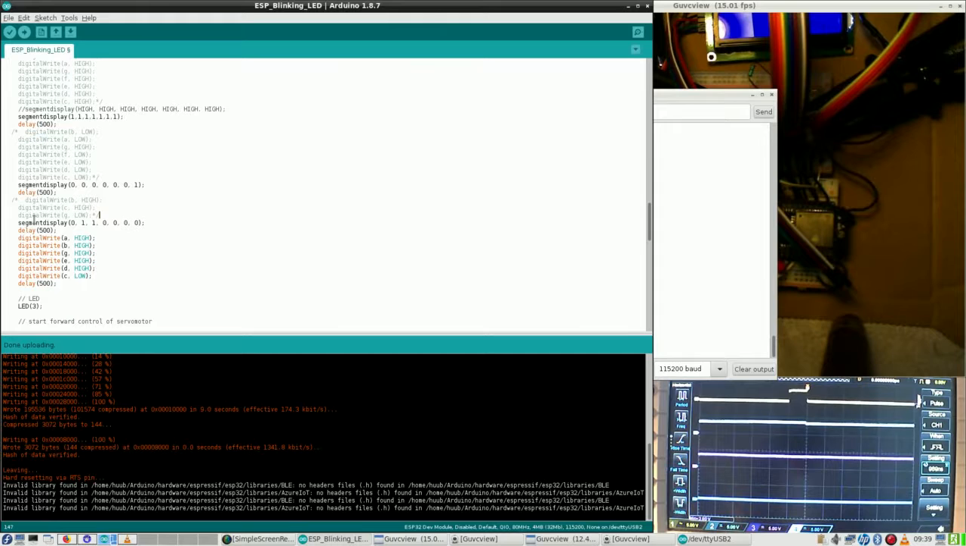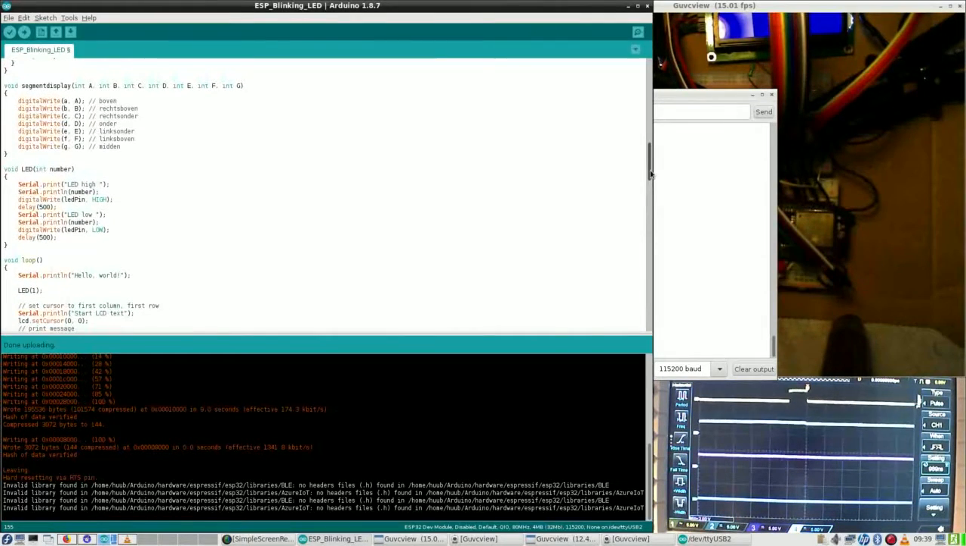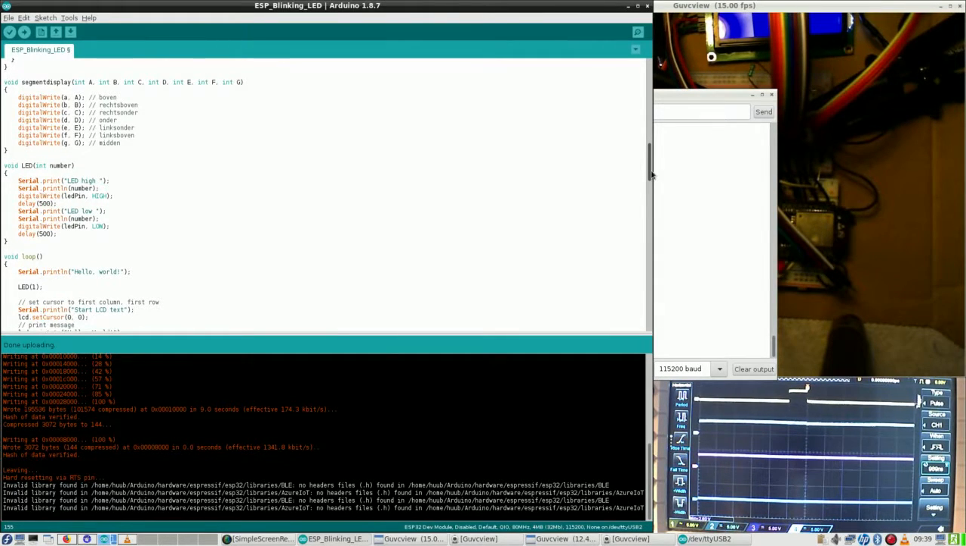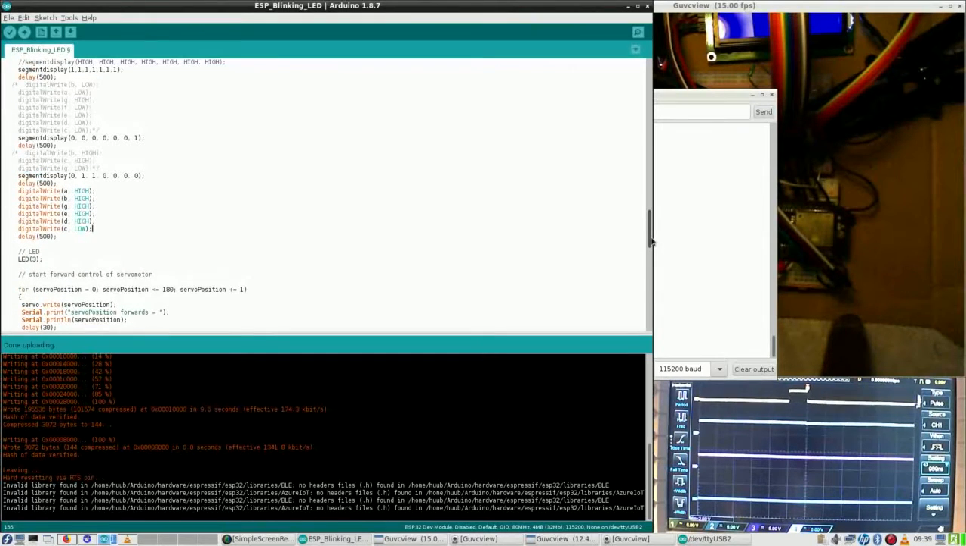This is 1. Then what is this one? All high except C. No, that's not true. A, B, C is low, C is down under, I think. No, A is top, C is right under. So this means the digit 2.